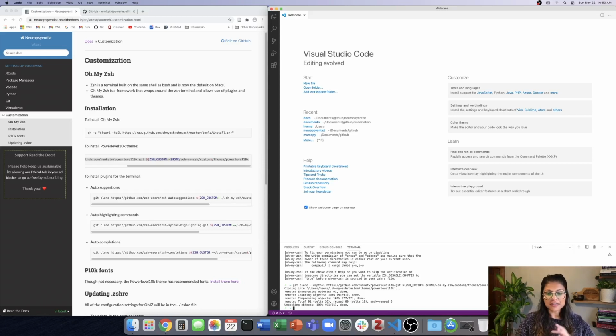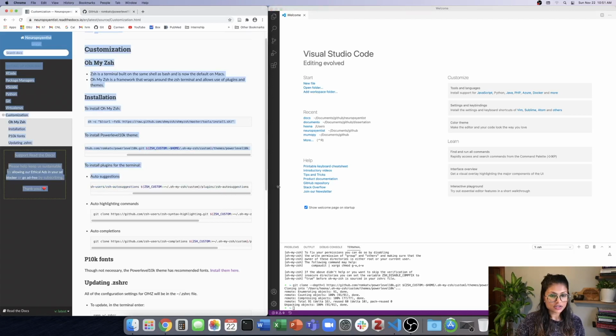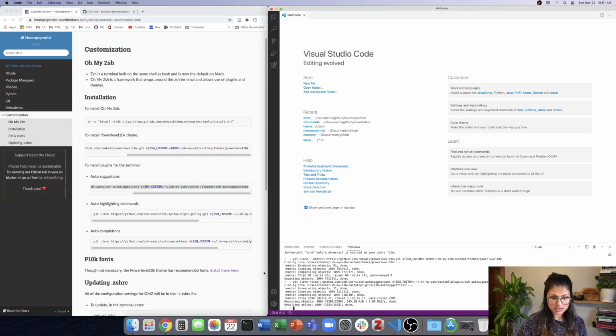Before we actually get this theme up and running, I want to install some plugins. So there's one for auto suggestions. Based on your command history, this plugin will basically say, hey, is this what you meant to type? And so we can go ahead and install this as well. I really like this one.